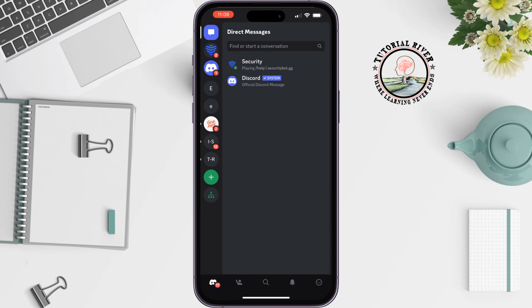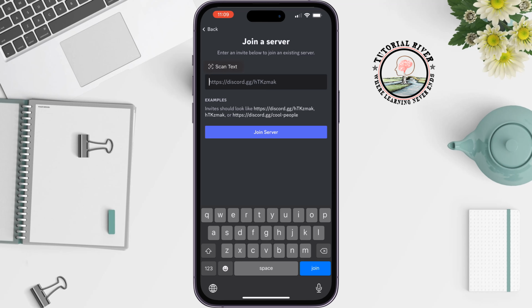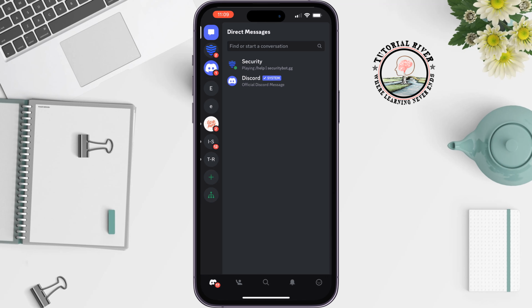If I tap on this plus icon, we can create our own server from here, but there is no option to search for public servers. But you can tap on join a server. In this case, you must put the public server link to join the server. So from this app, there is no option to join or search for public servers.